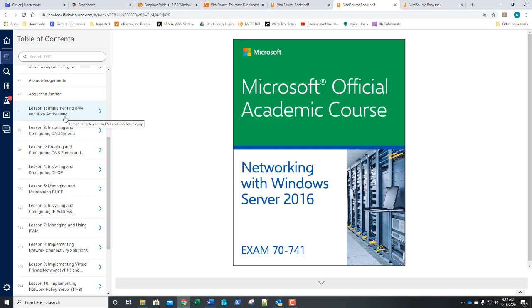We'll be revisiting IPv4 and IPv6 addressing. We'll be looking at how we go about setting up DNS, how we configure DNS, and all the various options that are available for that. We touched upon that in our networking section, but not to the extent that we'll cover it now.